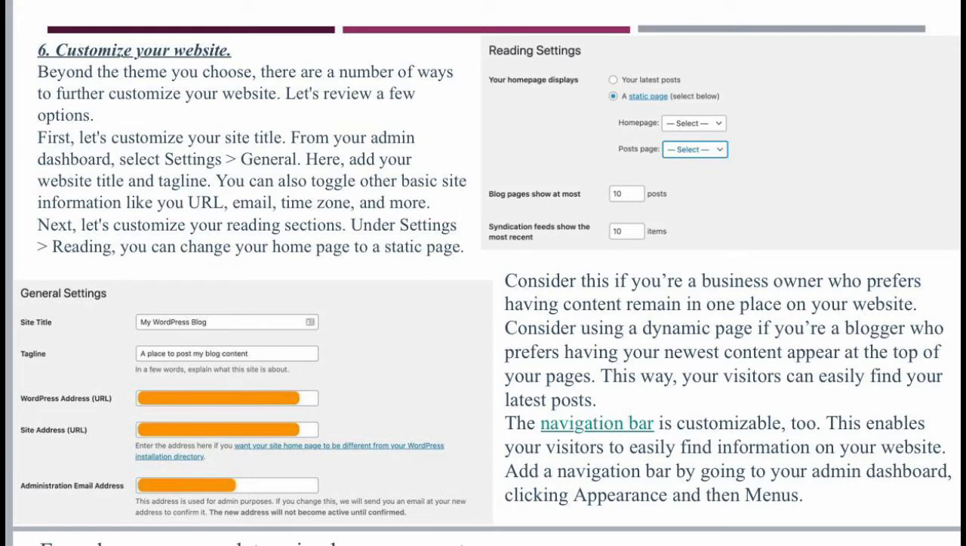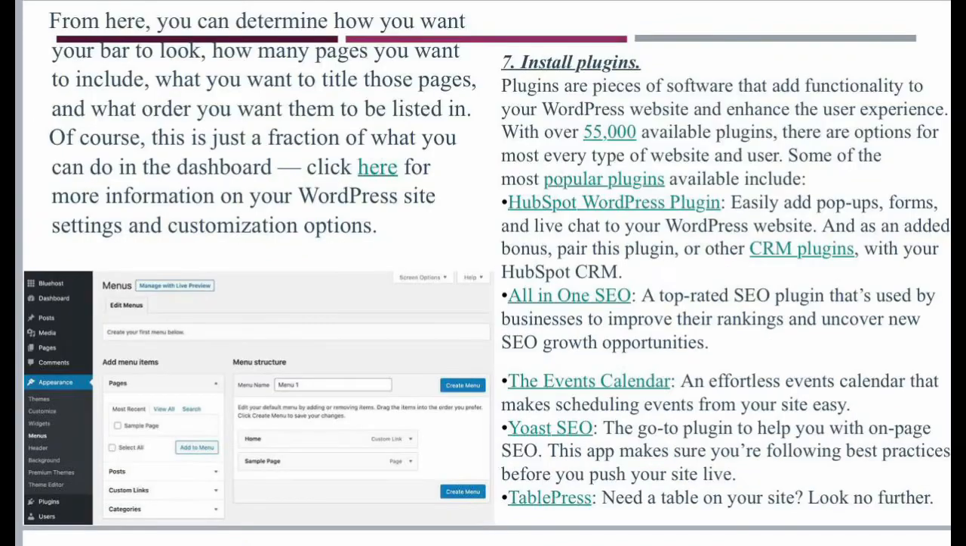The navigation bar is customizable too. This enables your visitors to easily find information on your website. Add a navigation bar by going to your admin dashboard, clicking Appearance, and then Menus. From here, you can determine how you want your bar to look, how many pages you want to include, what you want to title those pages, and what order you want them to be listed in. Of course, this is just a fraction of what you can do in the dashboard. Click here for more information on your WordPress site settings and customization options.